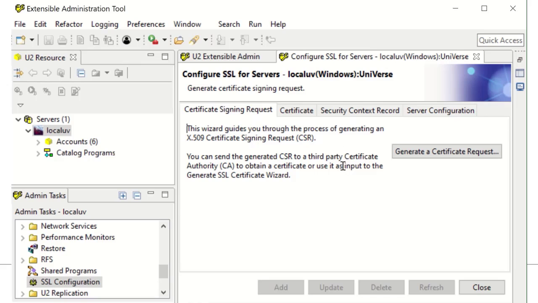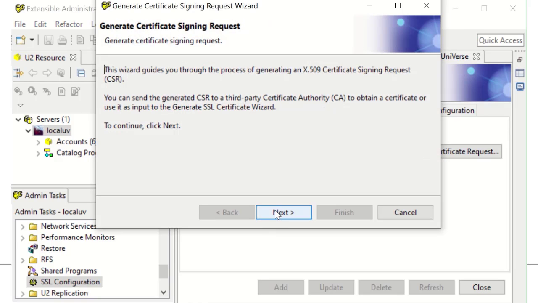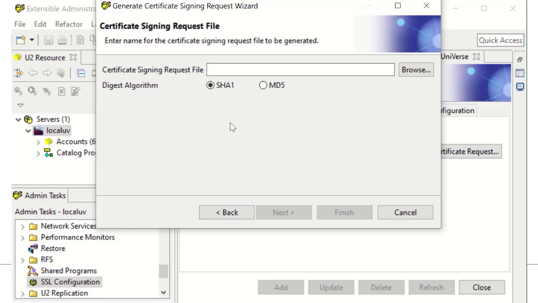First one is create a certificate signing request. So we'll click this button here. I'm going to skip through most of these windows like this. So essentially the first thing it's asking for is for you to give a path to a certificate signing request file that you want to create. So this is a file not yet created.